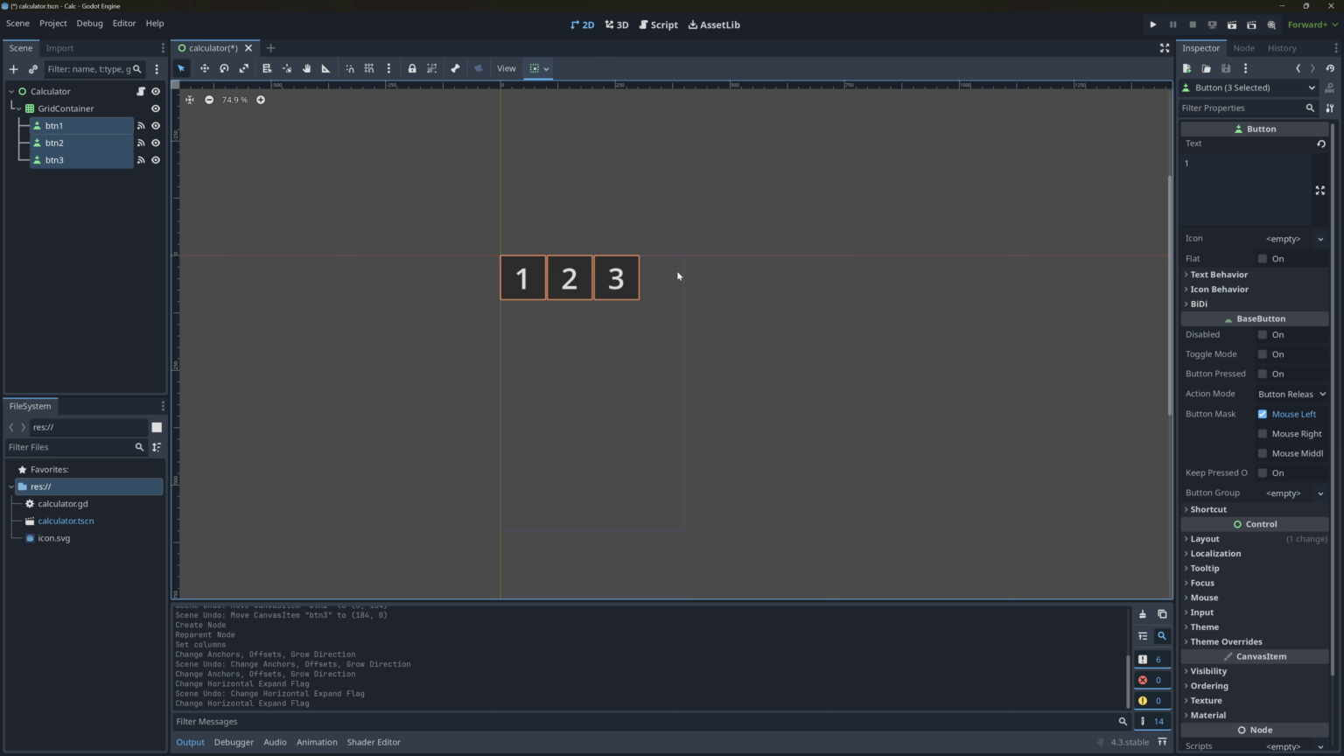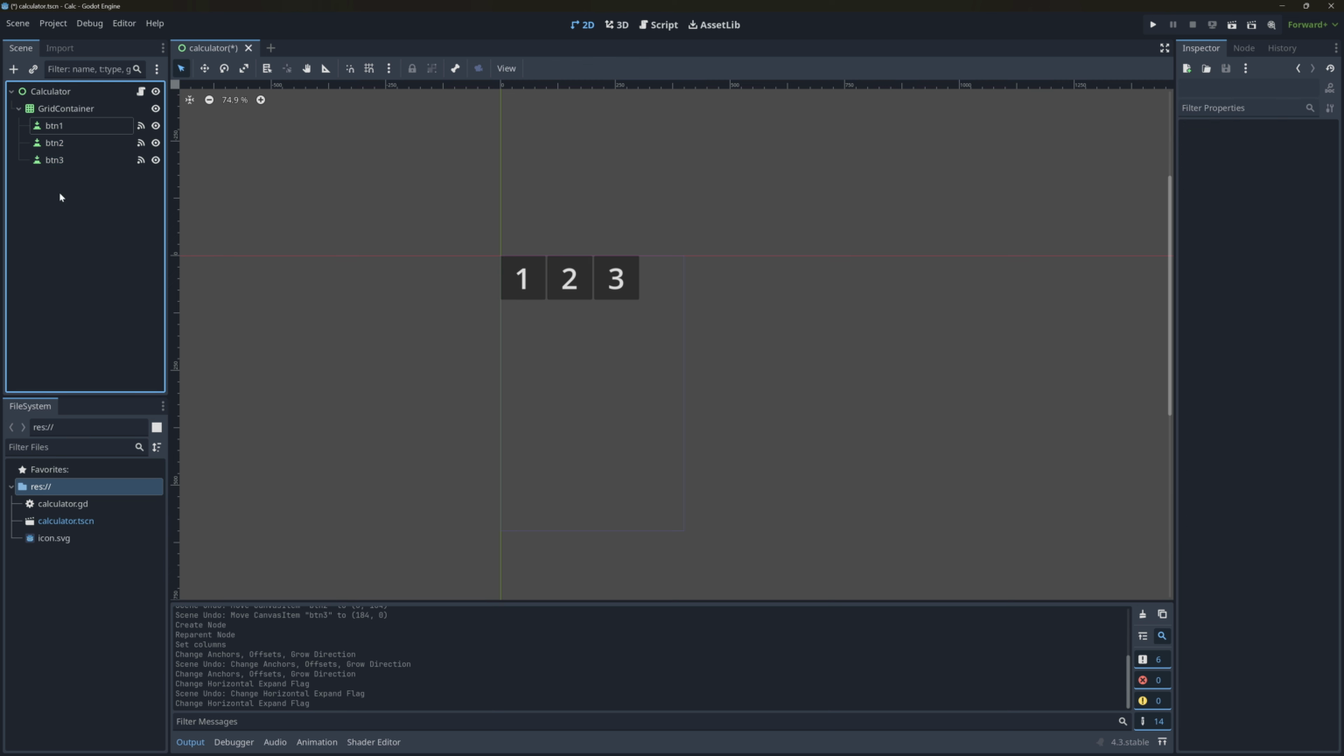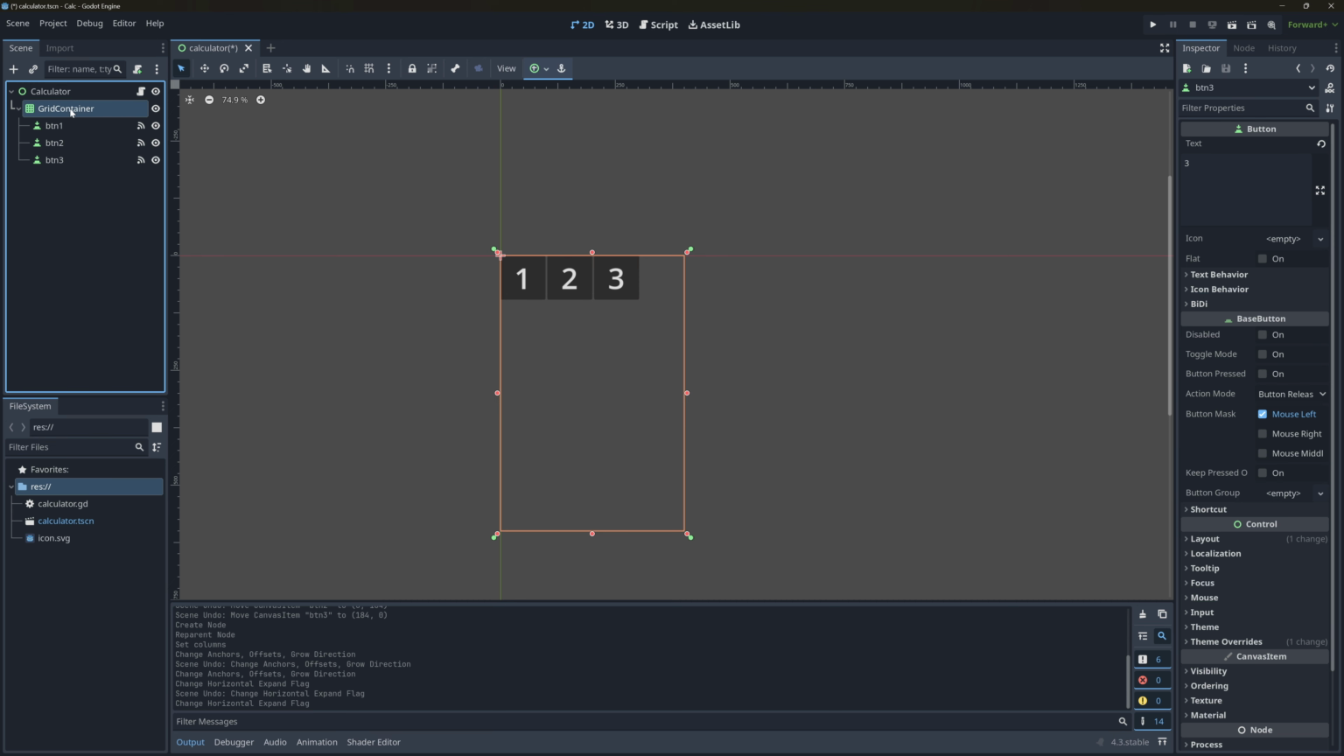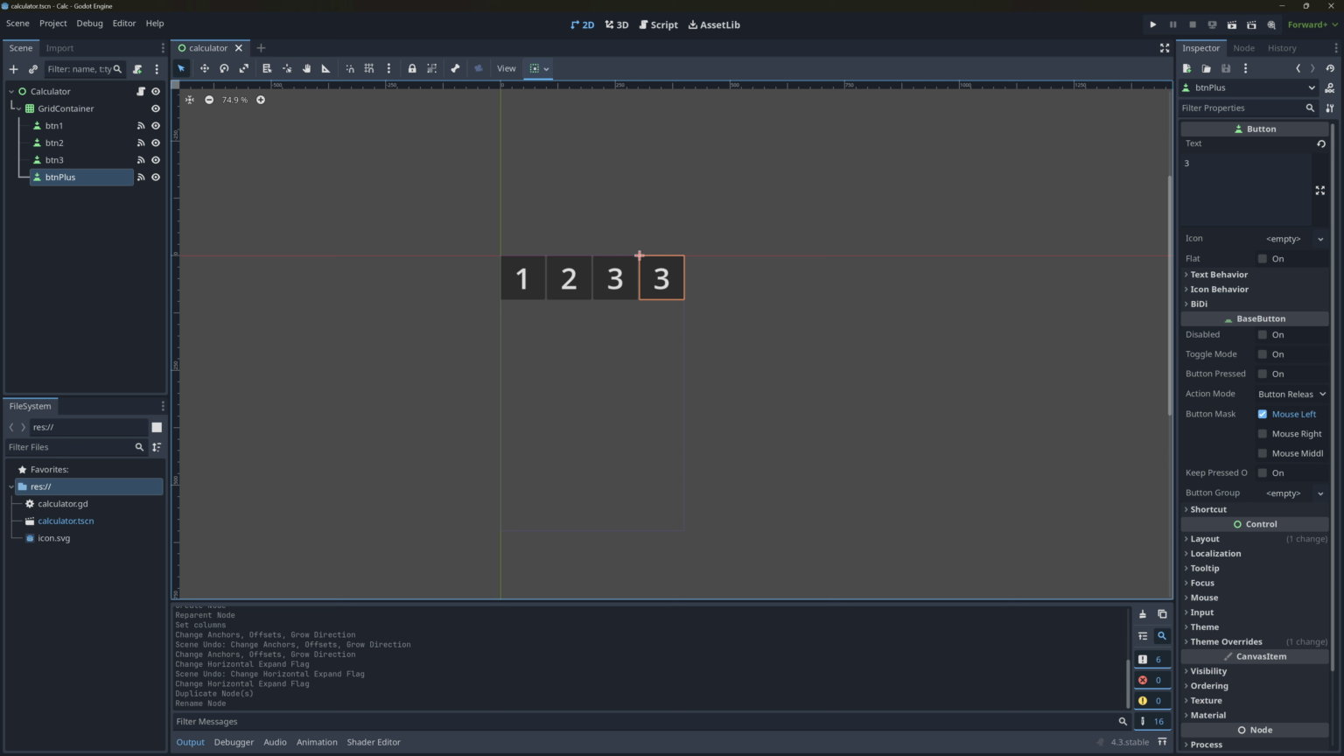We need a plus button for this one. So I'm going to make that button, but I'm not going to make the function for it just yet. So I'll come down and let's just copy the 3 button. So Command D. And instead of being button 4, I'll call it button plus. And then I'll come over here and change the text to be the plus sign.